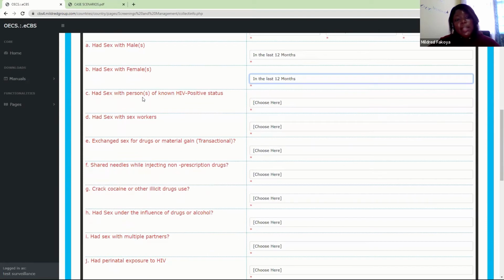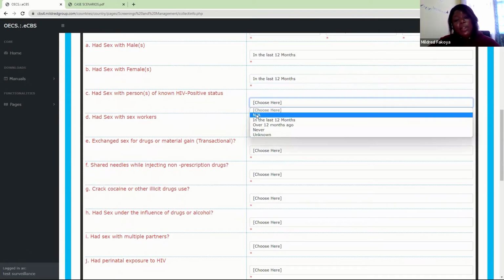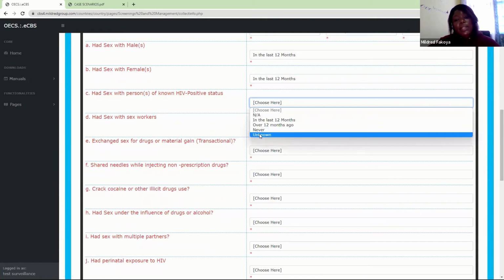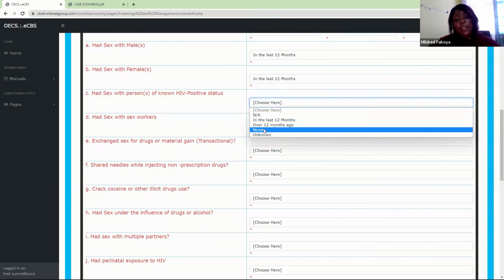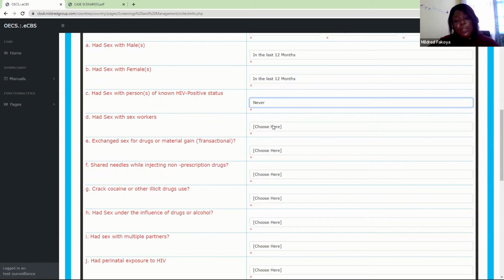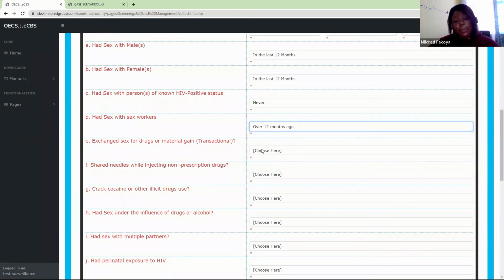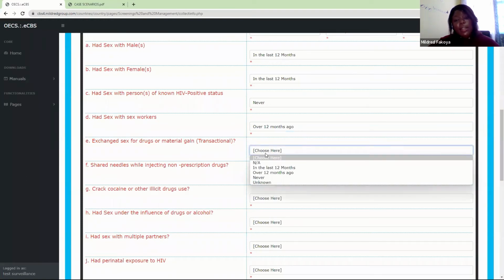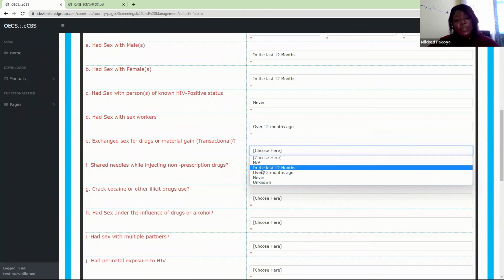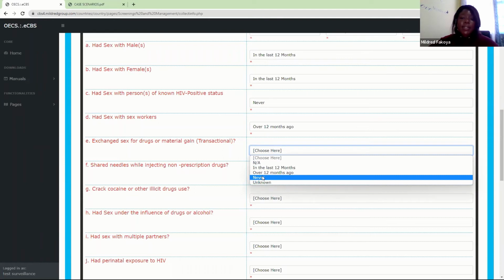So they had sex with persons of known HIV positive status. You want to put, let's say he said never had sex with sex workers. We'll say he said he has done that, but over 12 months ago. He has exchanged sex for drugs or material gain. Let's say he said he has had sex with sex workers, so he exchanged sex for, so he's not the one gaining, the lady is gaining, so he will say never.